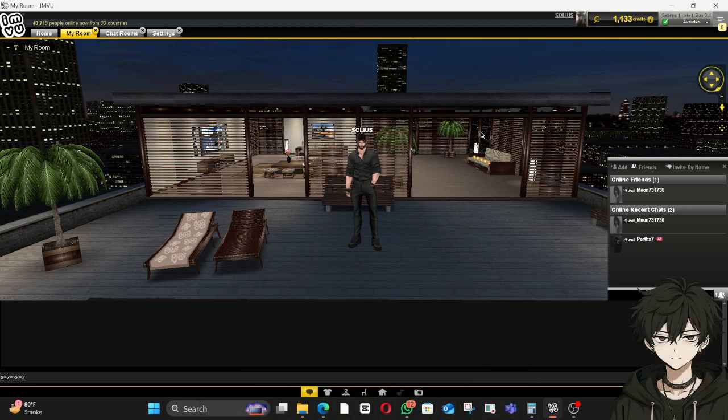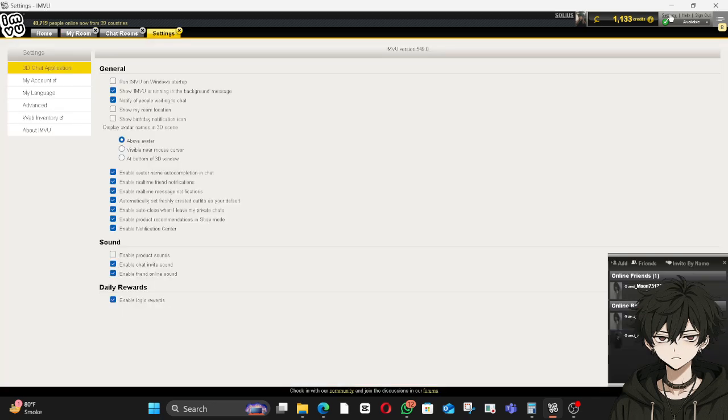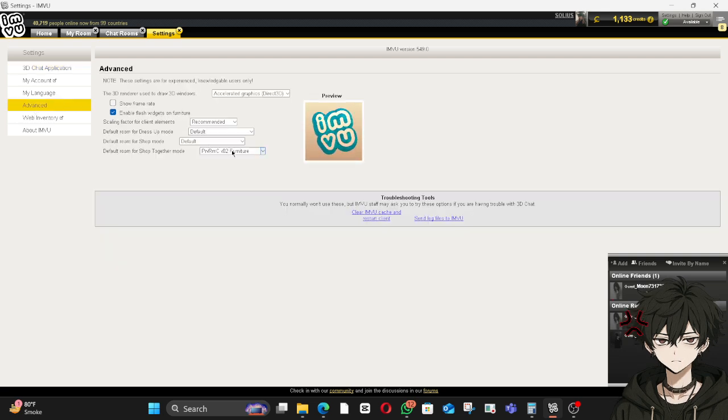First of all, you need to go to the settings of the IMVU client. Click on the settings in the top right corner. Then you will see the advanced section. Go to that. Then you can see the default room for Shop Together. You can easily change the room from here. Then you can close the room.